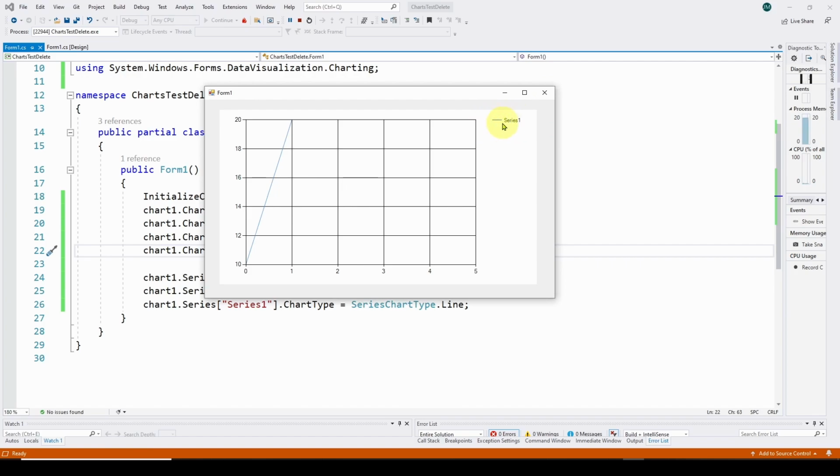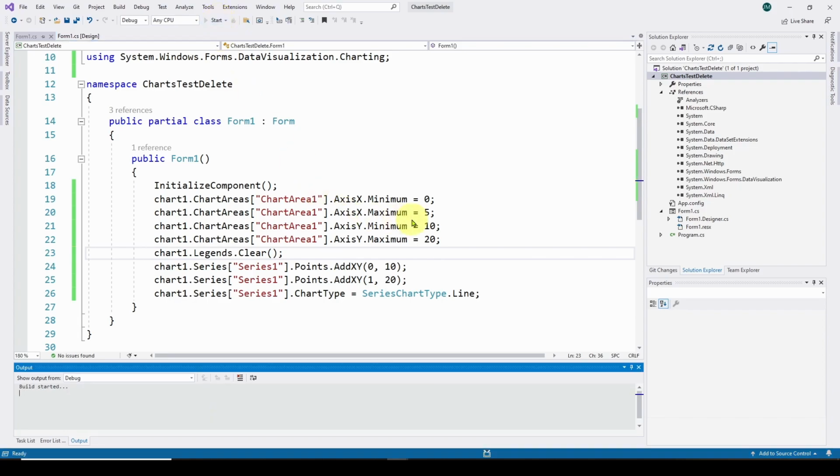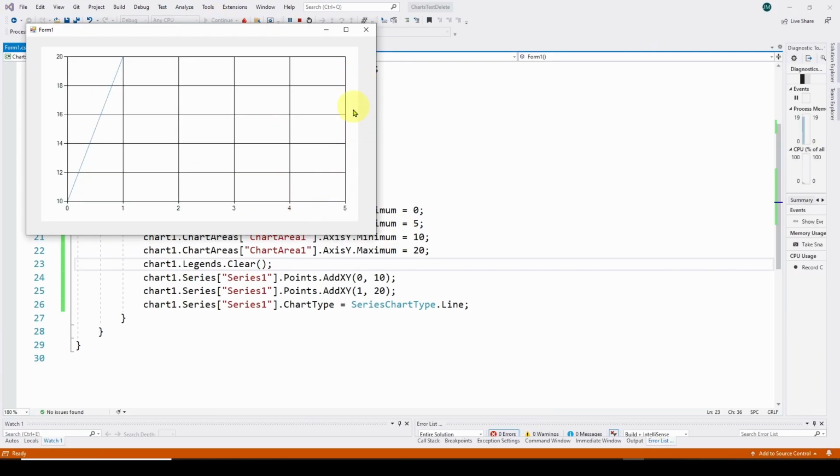Now we also want to get rid of this legend. So to get rid of the legend, we can just enter this chart1 legends.clear. And we can start that up, and you can see it got rid of the legends.